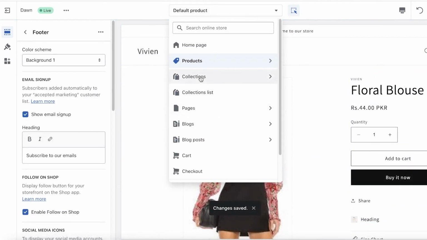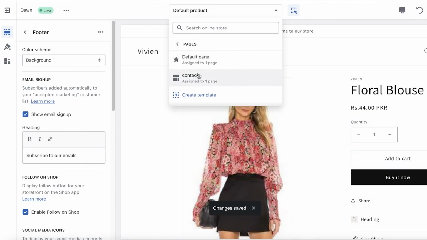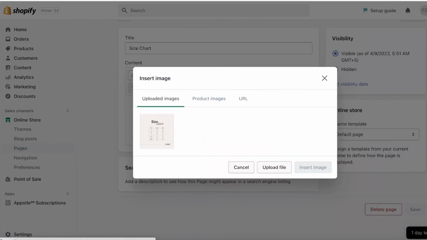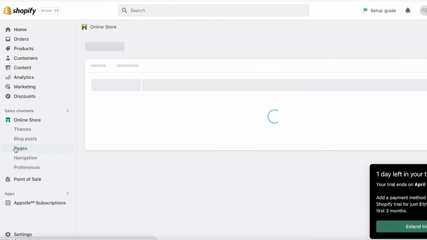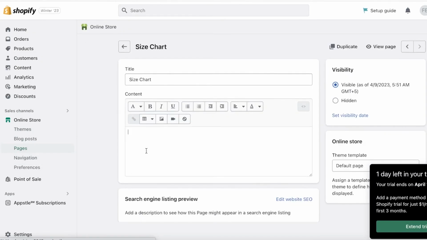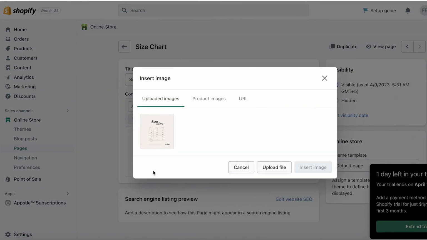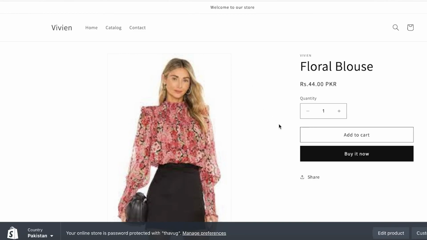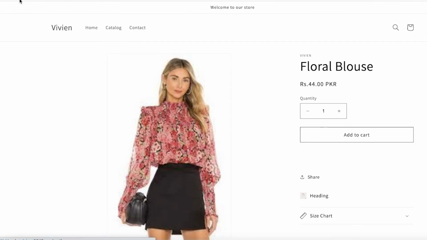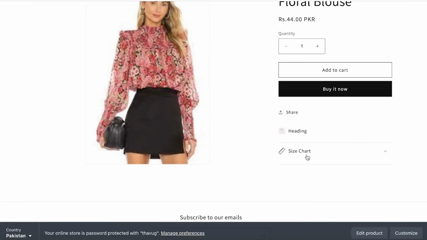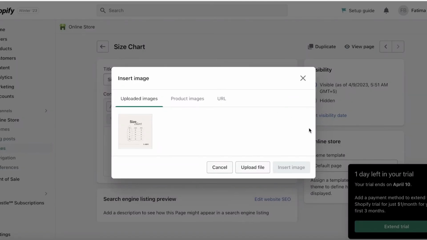I'm just going to go into my pages, click on my little page over here. I'm just going to refresh it. I'm going to go into pages, I'm going to go into size chart, and I will just upload my image over here. And once you upload your size chart, it will now be available in your online store, and you will be able to see the size chart right over here as you would on any professional store.